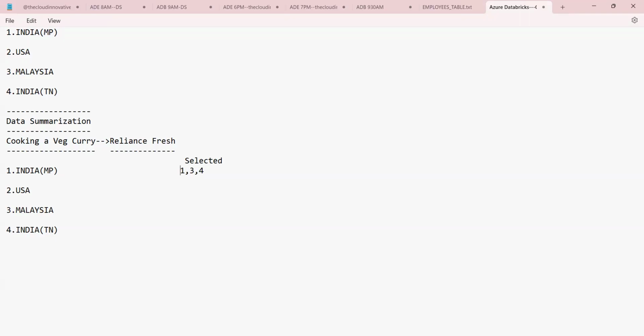You have selected only 3 products out of all the products. Suppose you have 1,000 products, but you have selected only 3. Out of these 3, let us say 2 are vegetables and 1 is some oil. Once you bought that, you'll get them billed, and after getting them billed, you bring them home.